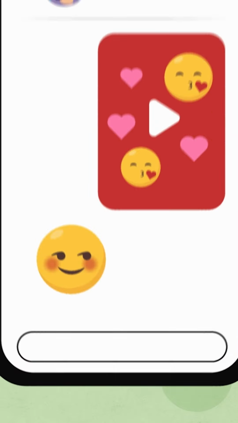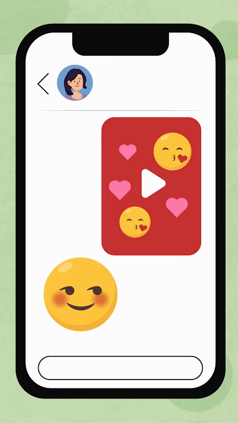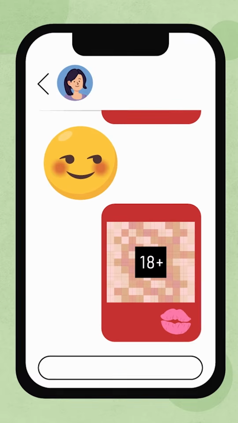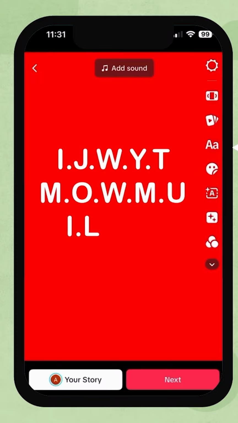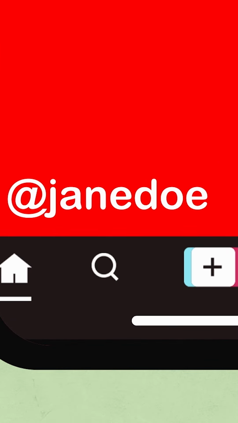It's important to test the waters and gauge the other person's comfort level before sending explicit content. To create a Red Thoughts video, users can upload a photo of a red background, add text, and include a song. Tagging the other person in a Red Thoughts video on social media can increase the level of flirtation.